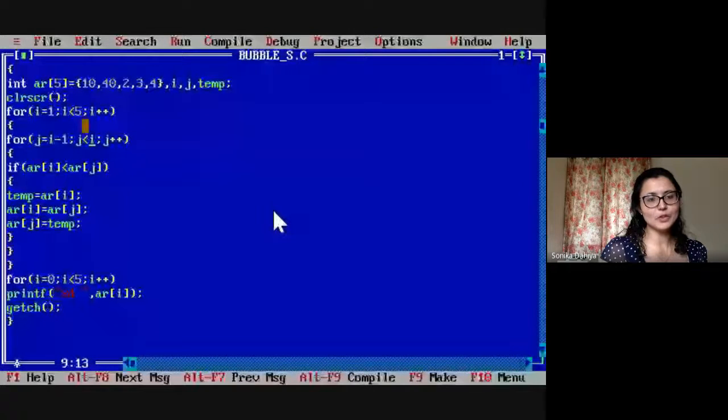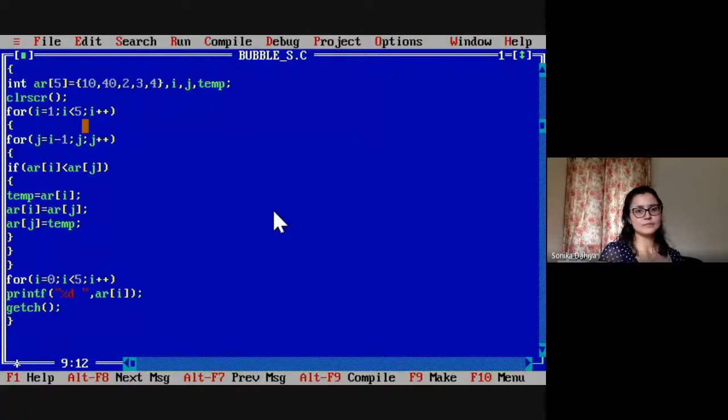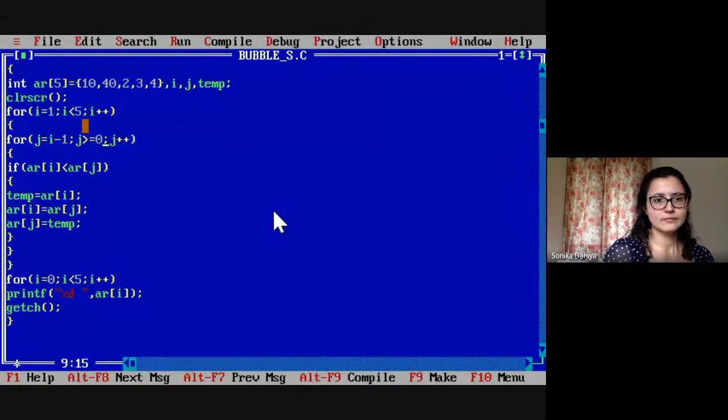And put the stopping condition to be J greater than or equal to 0. And this updation condition will be J minus minus. Decrement J every time. Okay. Then also you are comparing AI to AJ. Even still this will fail. I'll tell you why it is failing.